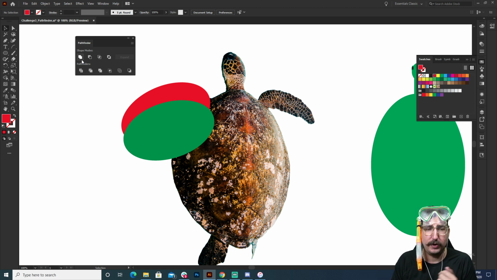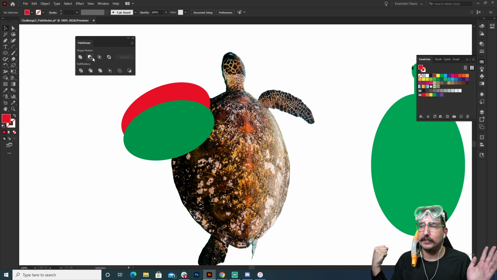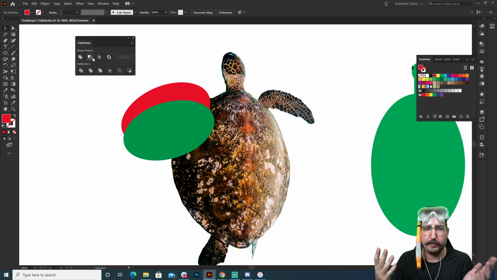And hello, Elizabeth, welcome. Next is subtract, and subtract is going to be like hole punching. It's going to take the top object and basically hole punch it out of whatever the bottom object is.